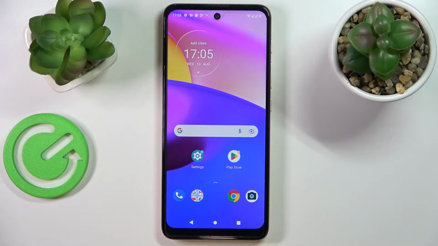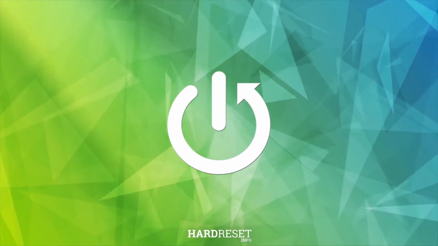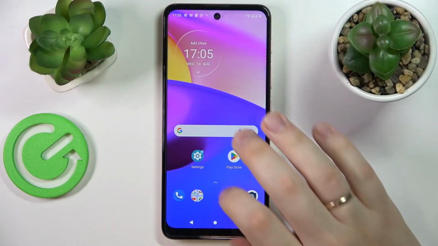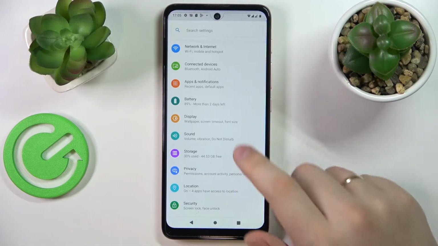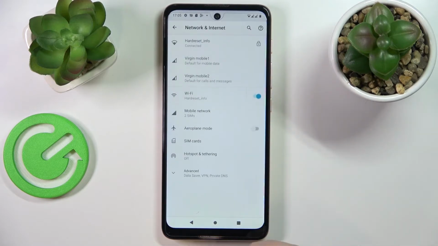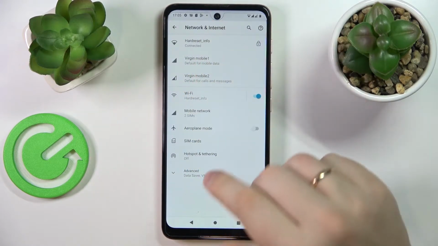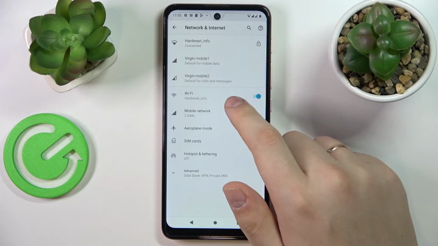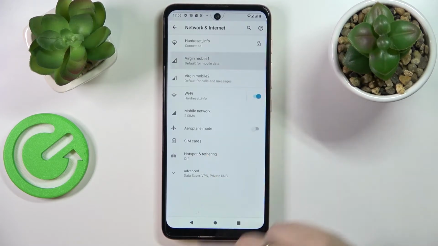Hello! In this video we are going to show how you can switch the SIM card preferences on this Motorola Moto E40 smartphone. First of all, launch the settings. Next, enter the network and internet category. Choose any of the SIM cards you have installed or inserted, it doesn't really matter whatsoever.